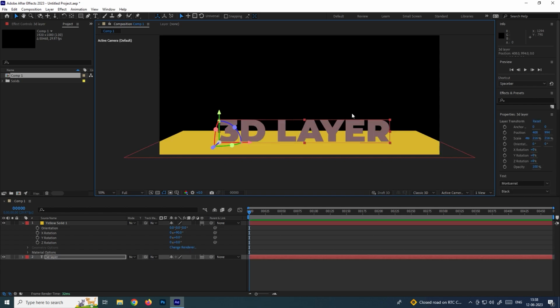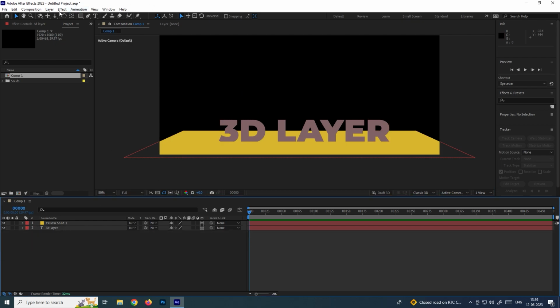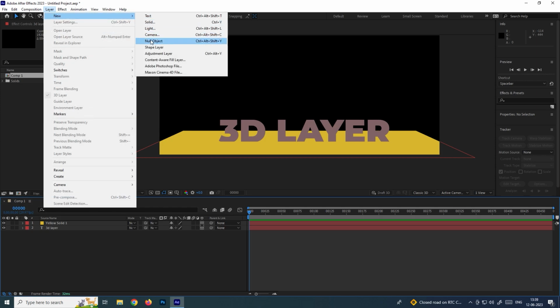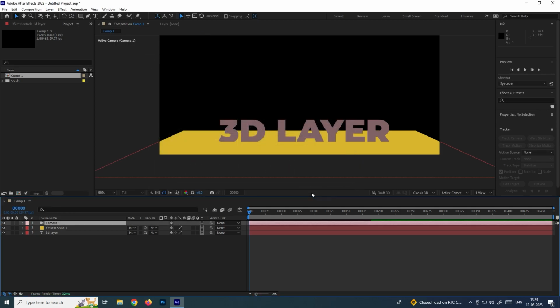The concept is that I want to create some light and shadows, and also some orbit using the camera. If you want to rotate around this, first we need a camera. To create a camera, we go to Layer, New Camera, and the shortcut is Control Alt Shift C. Just select this, let it be the default settings, and click OK.